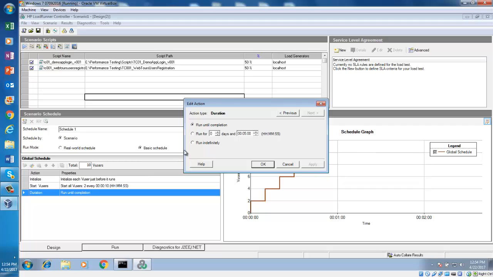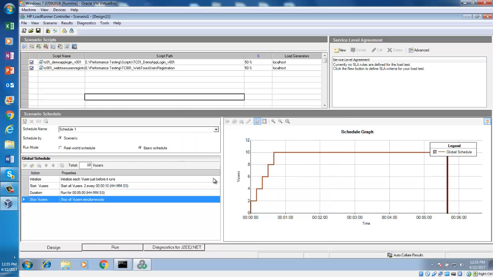You double click on this. Let's say you want to execute it for 5 minutes. If you want to execute it for 2 hours, you put 2 hours here, right? But we do not want to execute it for that long. We want to execute it for 5 minutes. Apply. Okay.